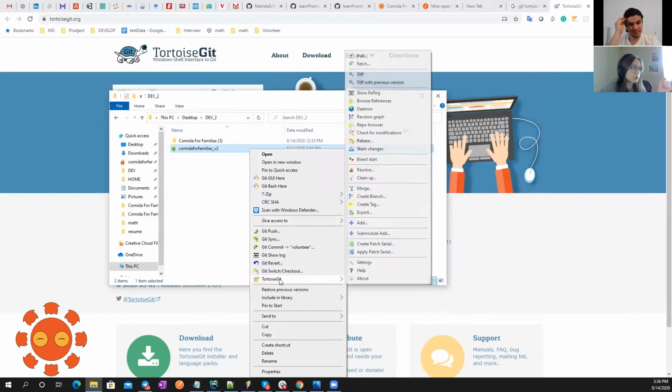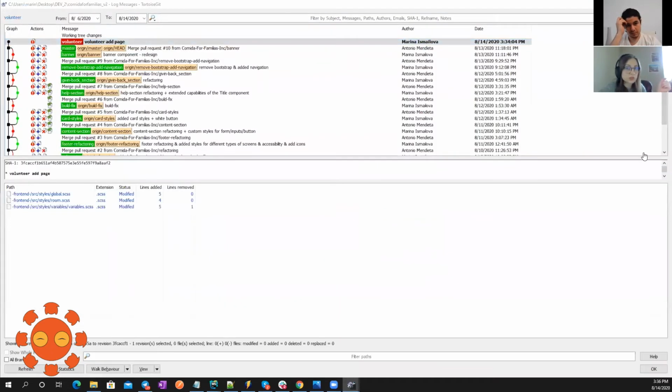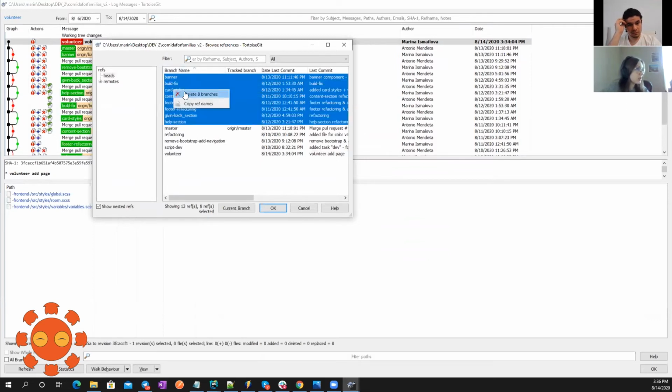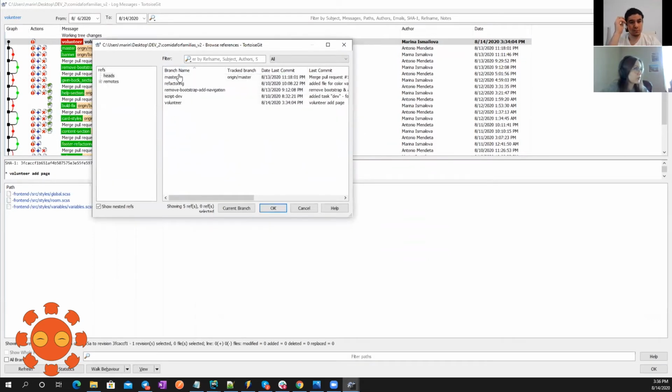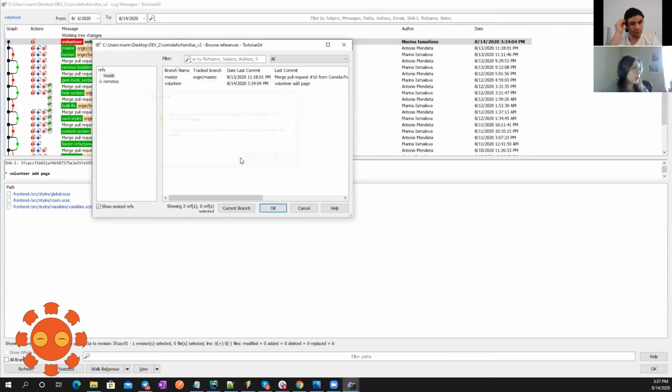I can go to the Tortoise show log. Go to this, just a second. And I see this is heads. It's my own. These are the branches that I have on my local computer. And I understand that these branches are already done. I don't need this. I can just delete on my own computer. Heads, yeah, right. Refactoring, I don't need this one. Delete. And so now I have just two branches on my computer, master and volunteer.